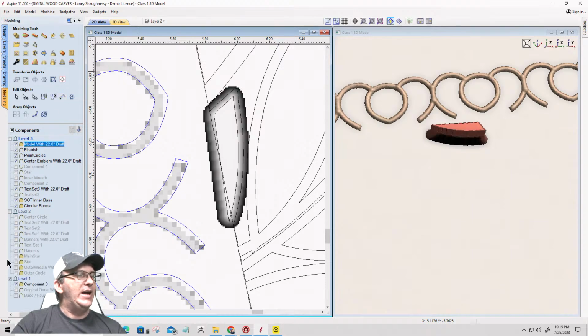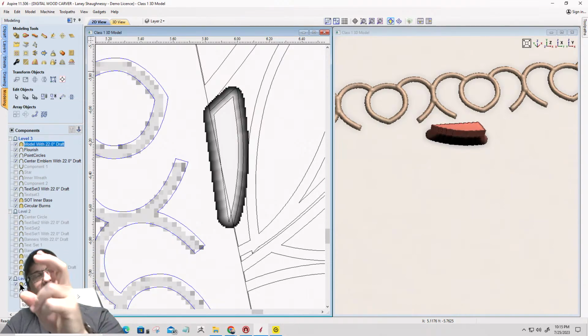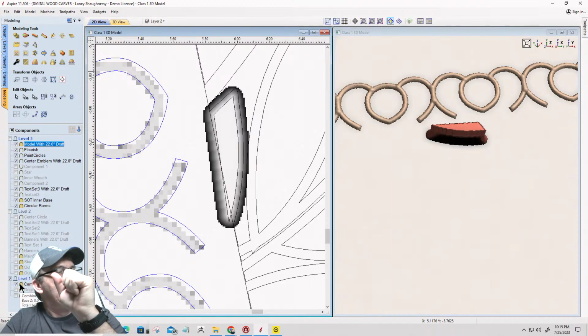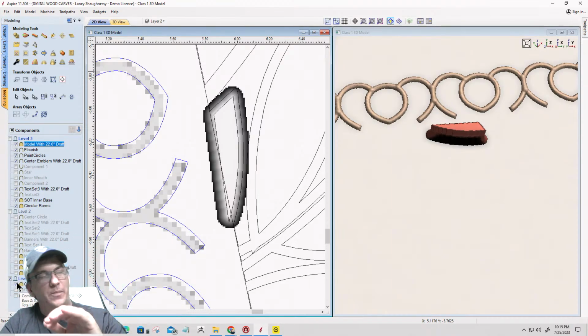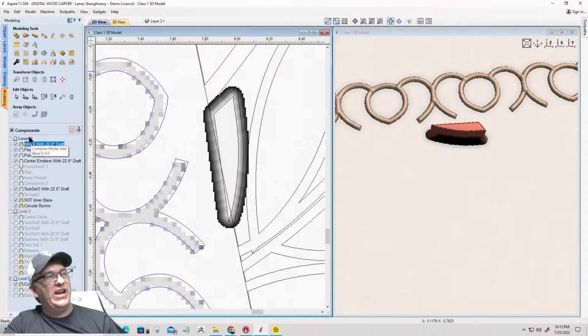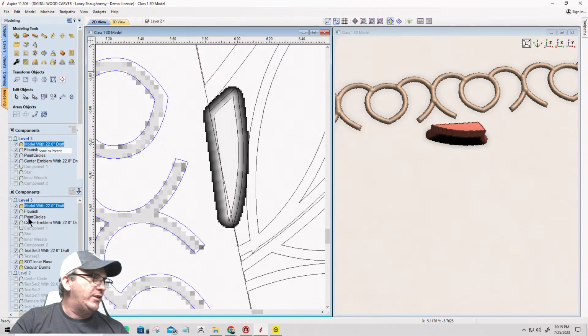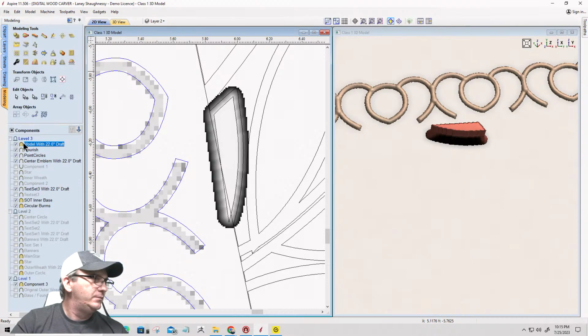Now, because I should have had level 1 checked. Guys, I'm getting late. I'm getting tired. I should have had level 1 checked. So it built the component down there. Level 3 was checked, so it built it up there. So I got to drag that down. God help me.